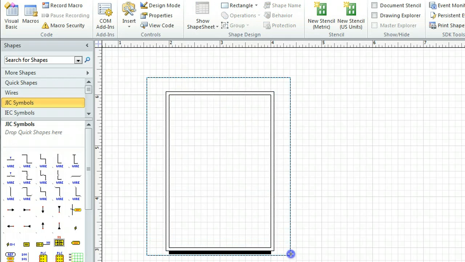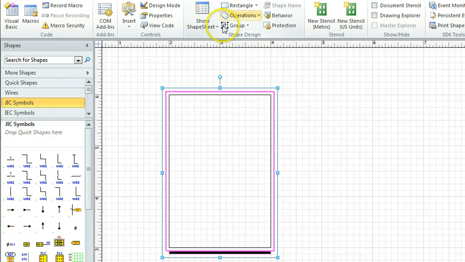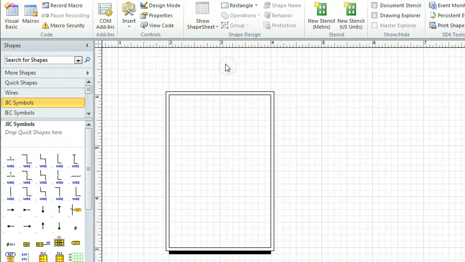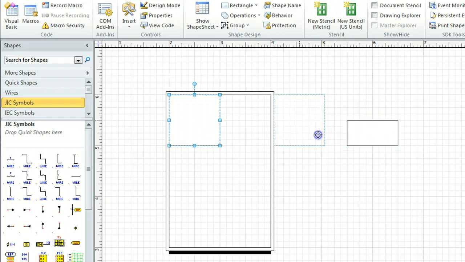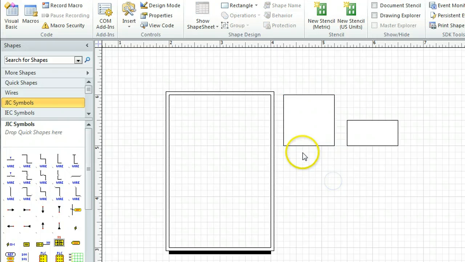So this one together with the leg, we are going to group them together, and this will be our first symbol. And then we are going to make two more modules. This is supposed to be a module, and then we are going to have a smaller module which is half the size. Now we have three modules over here. One is the frame and two modules. So what we're going to do is to make them into symbols now.